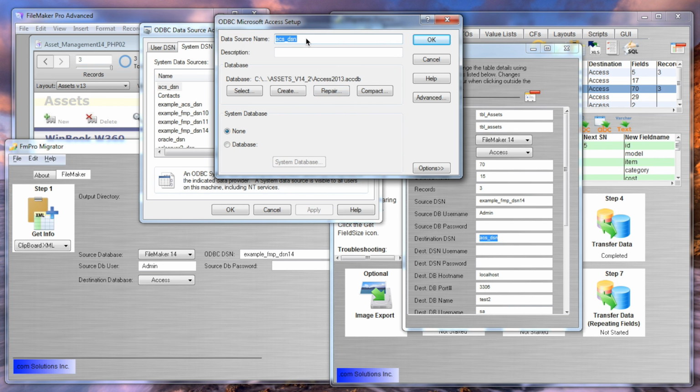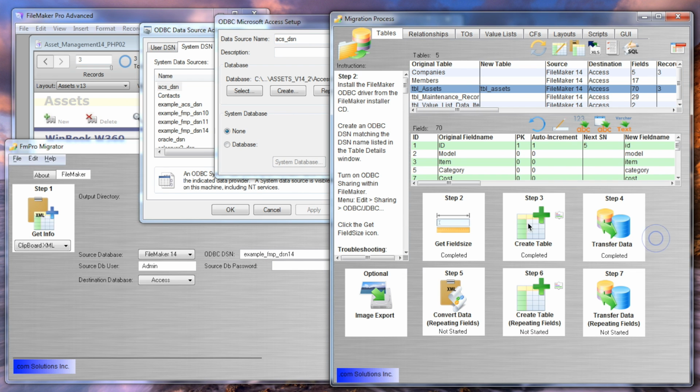Looking at the 32-bit ODBC Administrator, you can see that I've already created this DSN and I have selected the Access 2013.accdb file. I drop and recreate the table, holding down the Shift key with the step number 3 button.